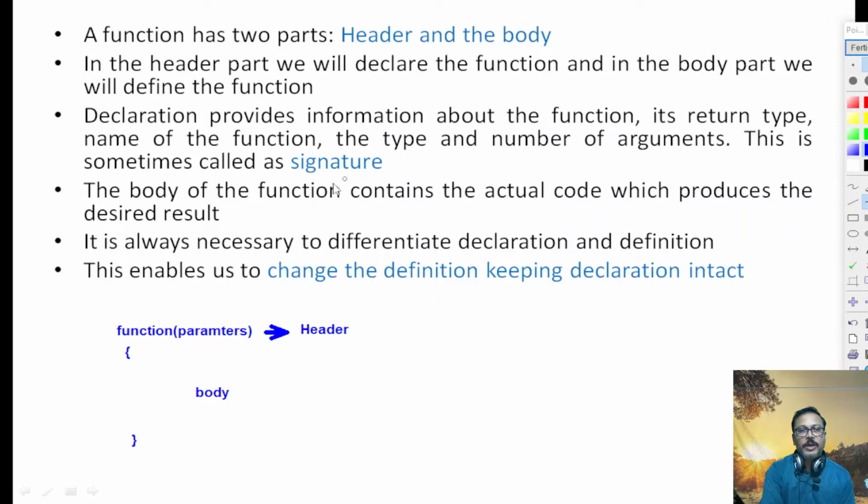This point we already discussed. The body of the function contains the actual code which produces the desired result. So it is always necessary to differentiate declaration and definition. This enables us to change the definition, keeping declaration intact. Again, you can map it to interface and implementation. Declaration is interface, definition is implementation.